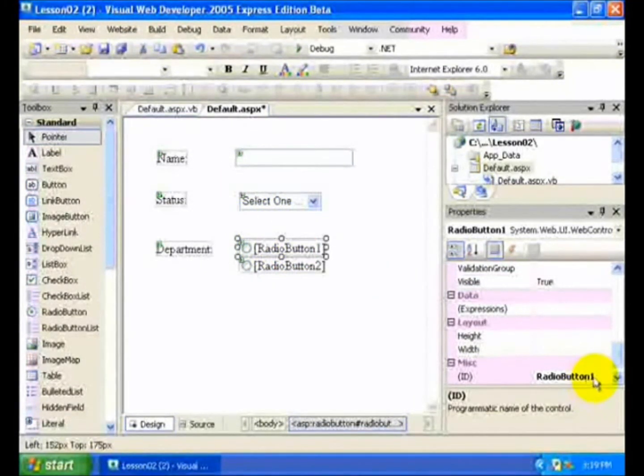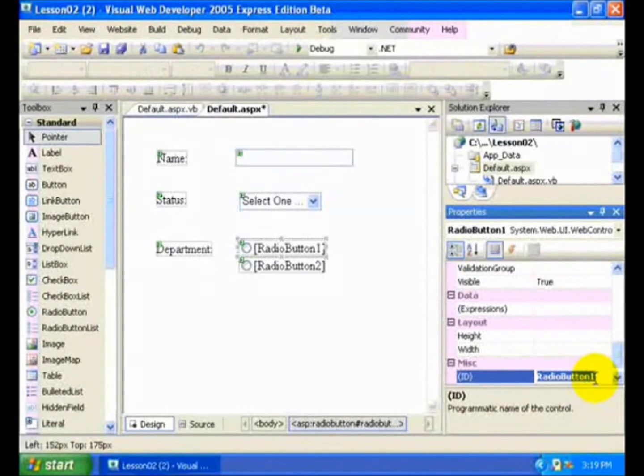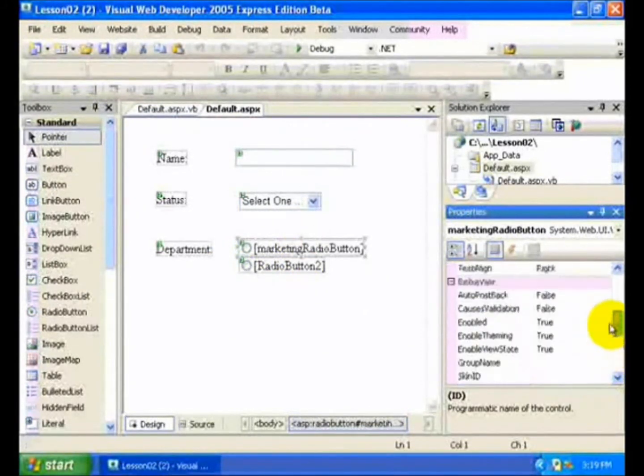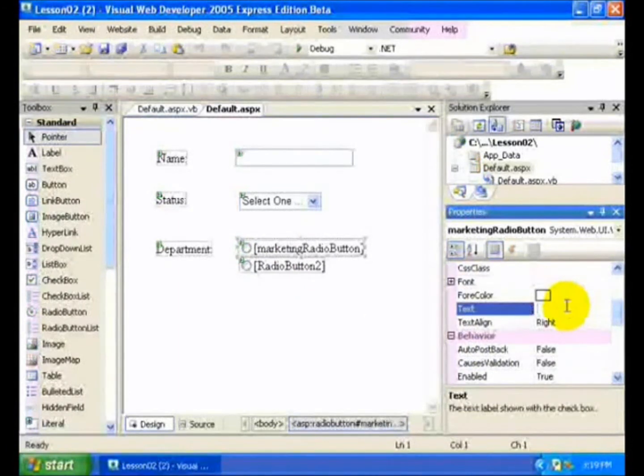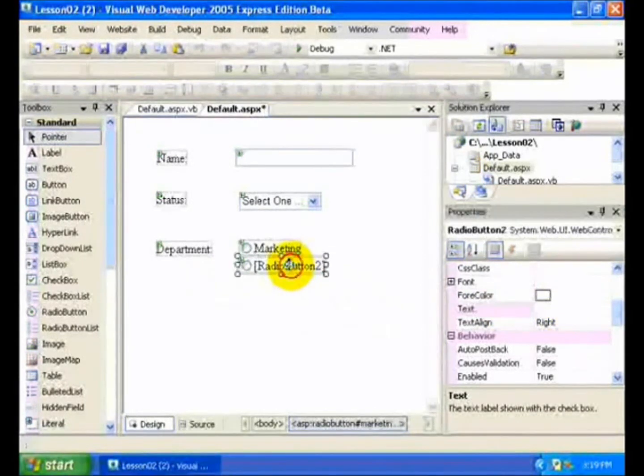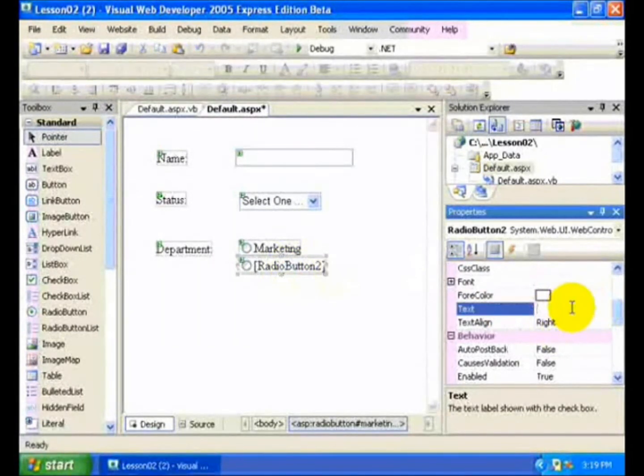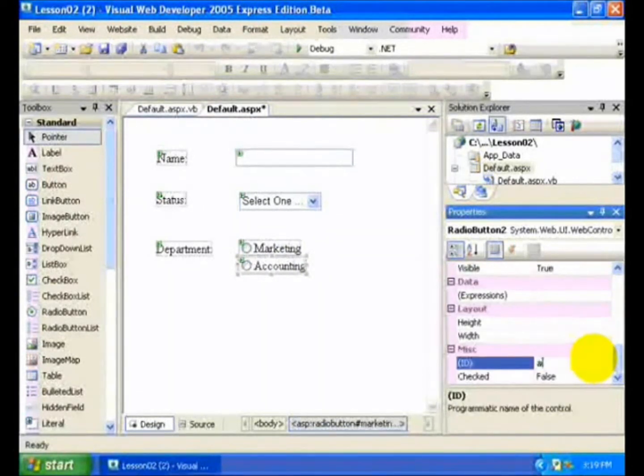So in this case, we're going to change this to marketing radio button as the ID, and I'm going to change the text that appears next to the actual radio button by setting its text property. And we'll change this one to accounting, and we'll call this the accounting radio button.